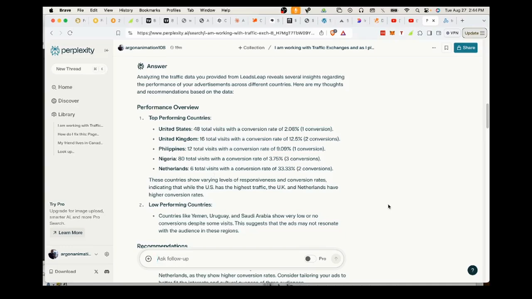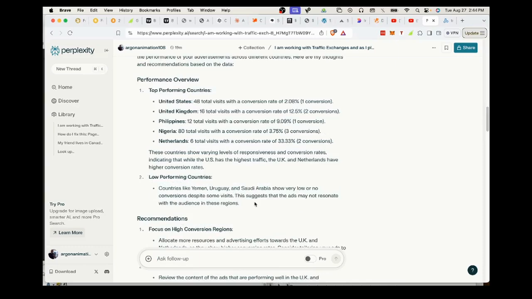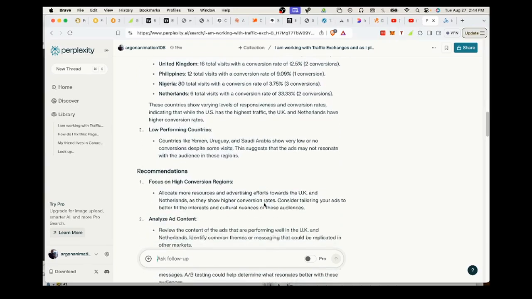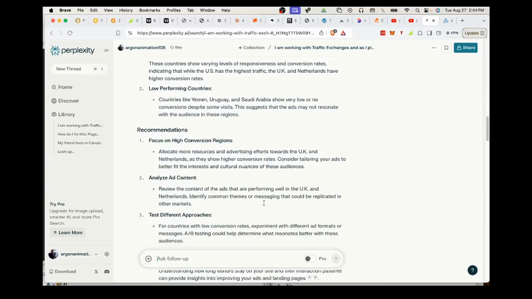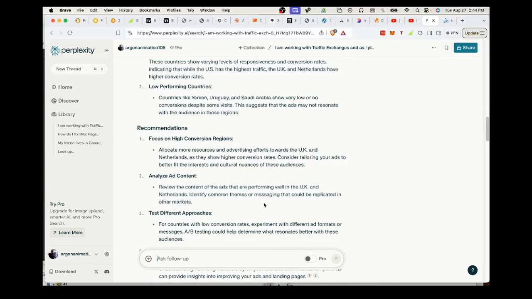So it also told me the low performing countries, Yemen, Uruguay, Saudi Arabia, very low or no conversions despite some visits. This suggests that the ad may not resonate with the audience in these regions. I might not want to advertise there at all. Why spend money to people that don't want to hear from me?